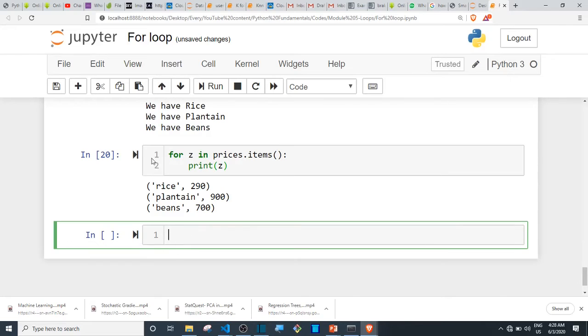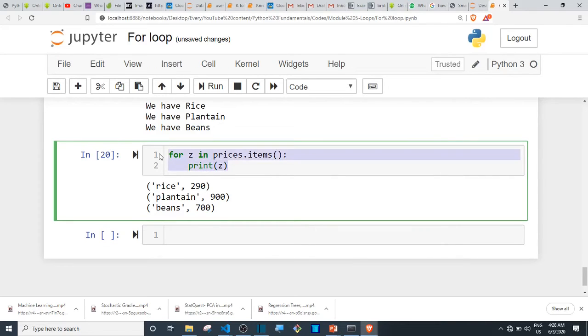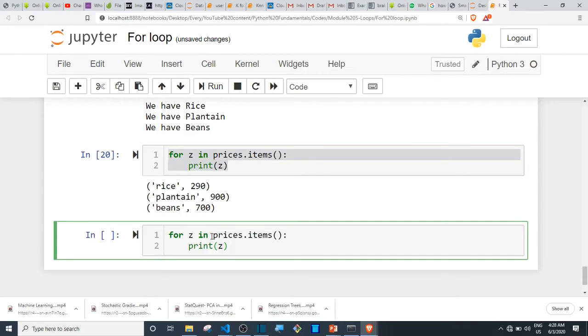This is what I have. You can see rice, and that's plantain. But this is not what I want. I want to store the rice in a variable, then also store the amounts in another variable. For you to do that, you have to use what they call unpacking. So I can say for x, y.